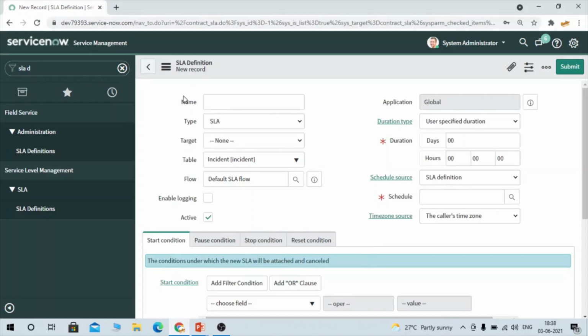And here we have some important fields on this SLA form. So let me tell you about that. This type is quite an important field: SLA, OLA, and underpinning contract. You have to select this type totally based on your requirement. If you are creating any agreement within the IT group, you have to select SLA, as I have told you earlier. Mainly we use SLA, but you can select OLA and UC also.